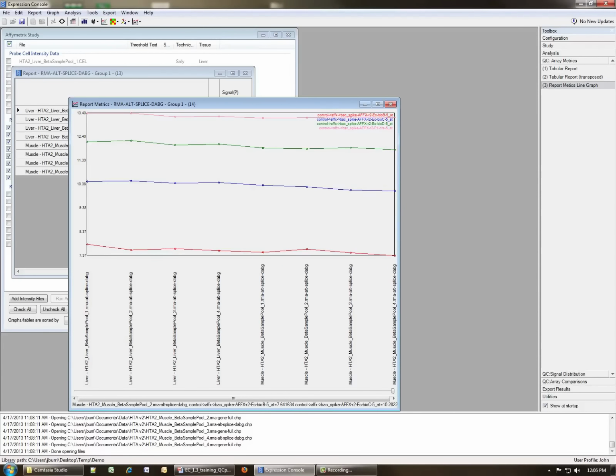If you don't care for the graphing program provided by Expression Console, you can choose to right-click on the graph, and you can save the data as text, and then that can be opened in Excel or your favorite graphing program to make whatever graph you would like out of this. You can also save this as a PNG or copy to the clipboard for inclusion in a report. It's also possible to edit the scale to further customize the graph.